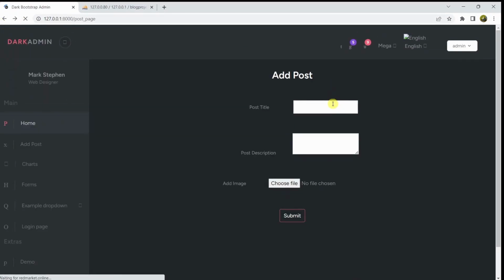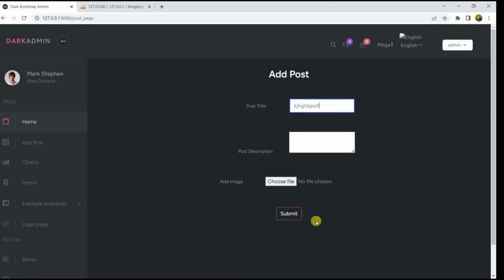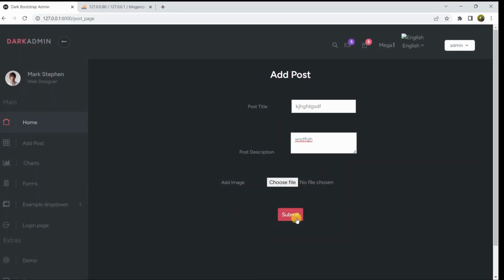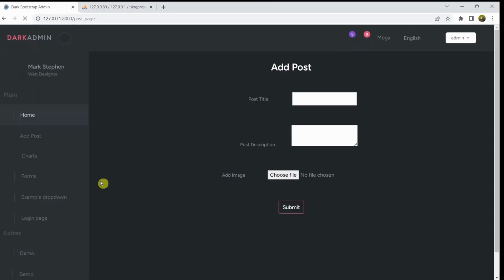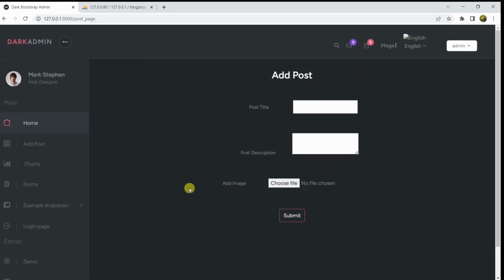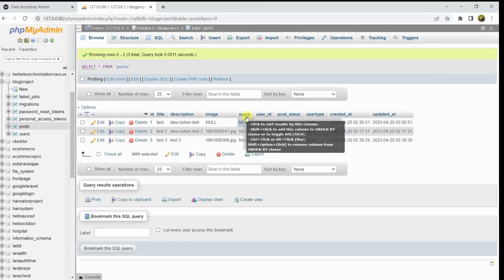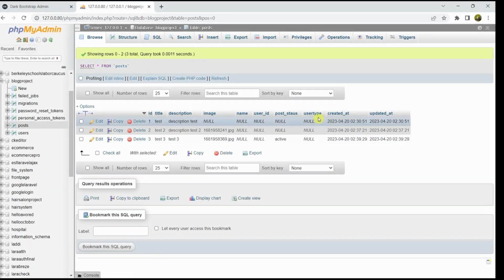Let's refresh. Let's just say over here random things in the description, also random things, and we will not choose any image. We'll just directly click the submit option, and here we can see this time it didn't give us any error. So right now what we are going to do is that we still have a few more fields over here. You can see name, user ID, and the user type.